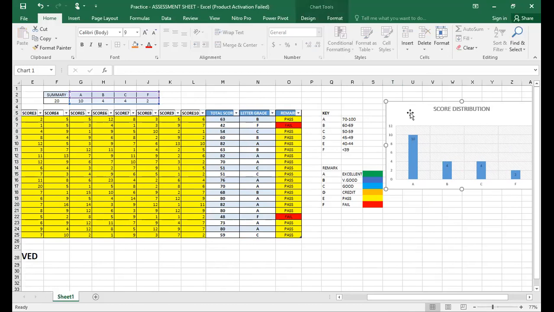And for this chart, you can copy this chart, take for instance, Control C, and use it for a presentation in PowerPoint. All right.